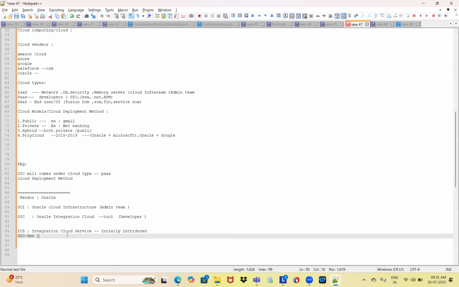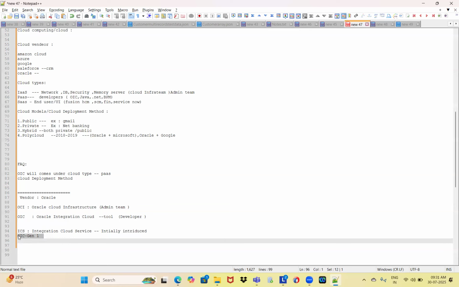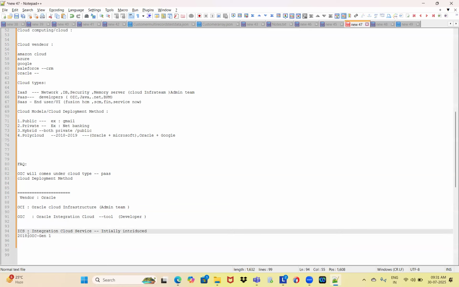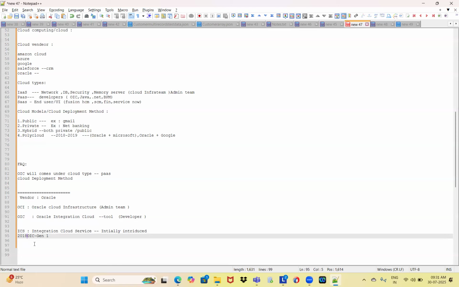They started in the market around 2018 with the OIC. First it was ICS, and then they added some features and improved the application, and in 2018 they released one version called OIC Generation 1. So in Generation 1, what are the features which we have?